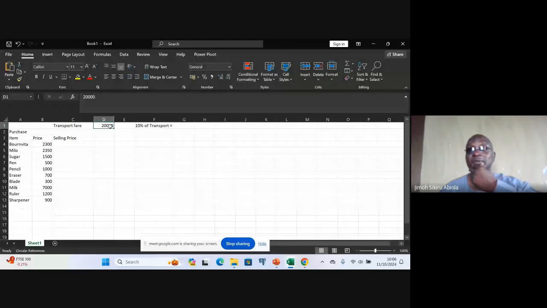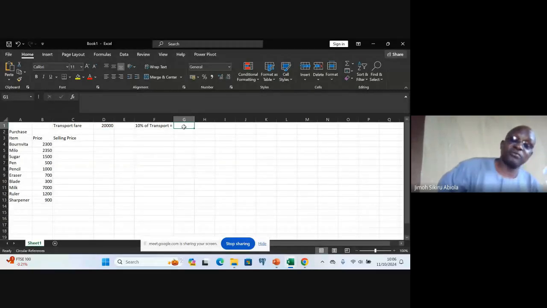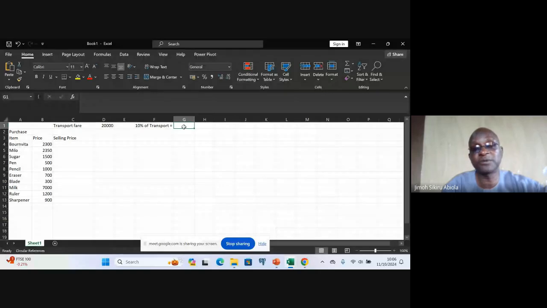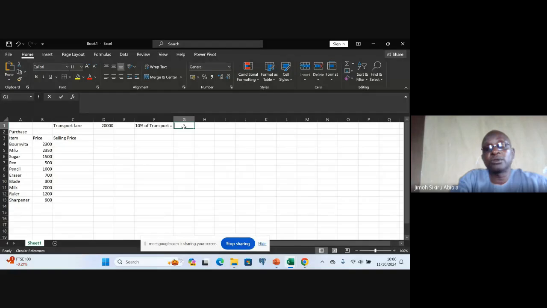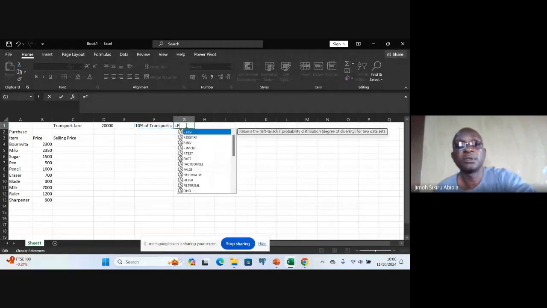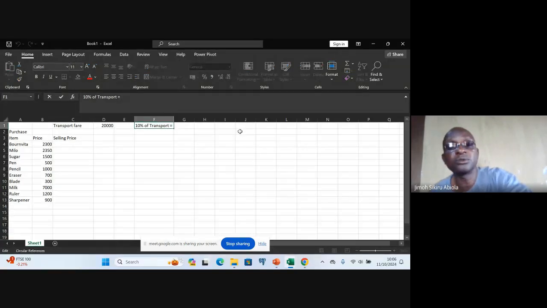What is 10% of 20,000? It will be 2,000. But we don't want to do that. We want Excel to work for us. What is the purpose of our application if it can't work for us? So to calculate the 10% of the transport fare, just enter this formula. Let me remove this equal to so that it doesn't confuse people.